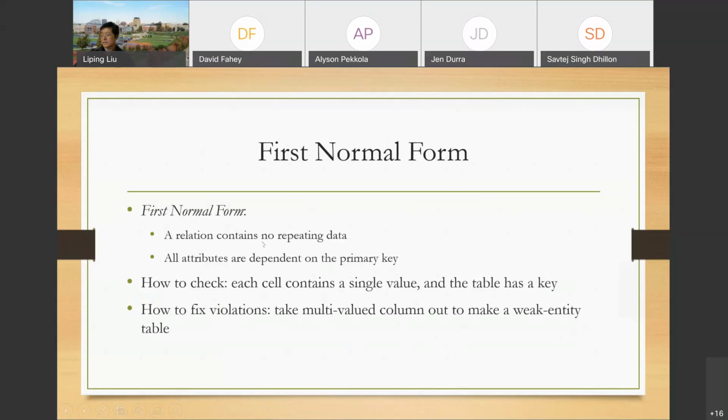Theoretically, this is how the definition defines first normal form: a relation contains no repeating data. Basically, the concept is that each cell has only a single value, and all attributes are dependent on the primary key. So there must be a primary key for the table. If a table does not have a primary key, then it also violates first normal form. All attributes must depend on that primary key.